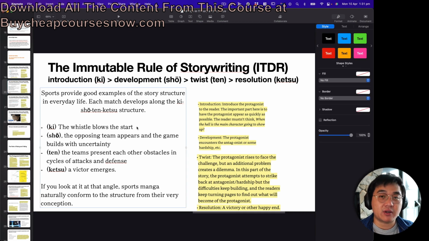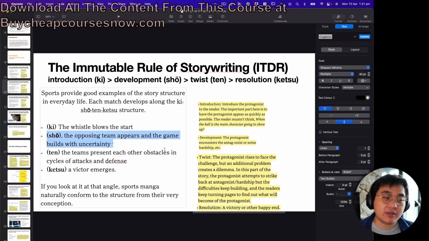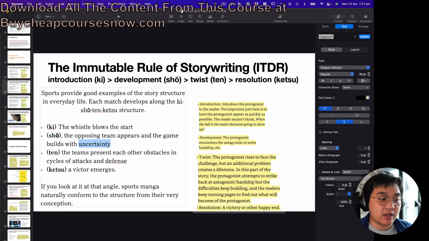To illustrate this concretely, the key part is where you're introducing the protagonist, or the whistle is blowing at the start of a soccer match, for example. And so you know that this is the setup. The show is that the opposing team appears and the game sort of builds up with uncertainty. And that's where you've got the antagonist there in this literal sense.